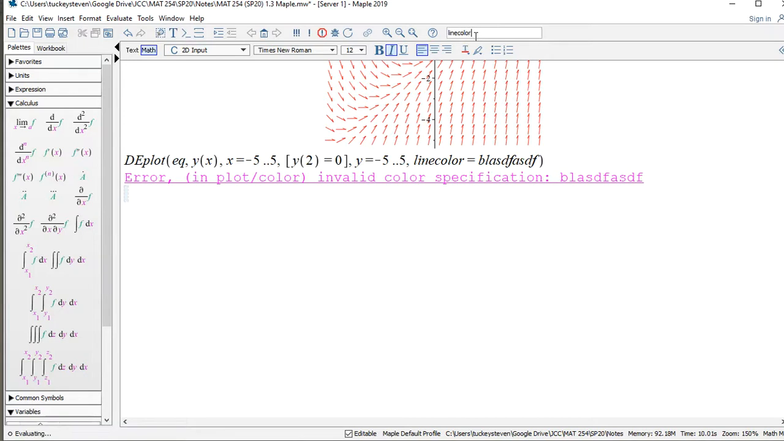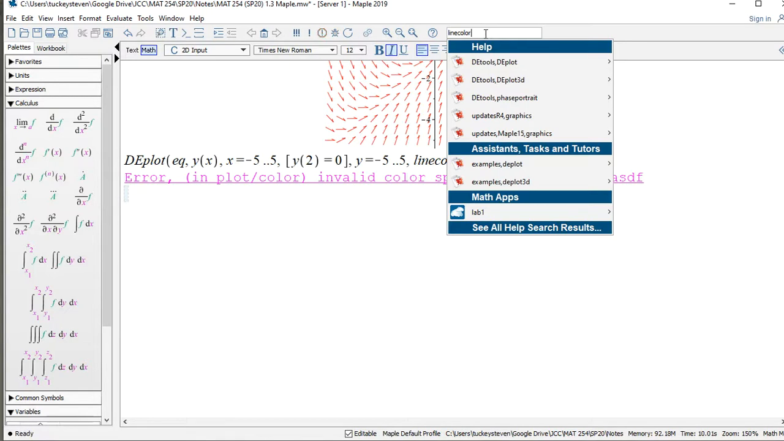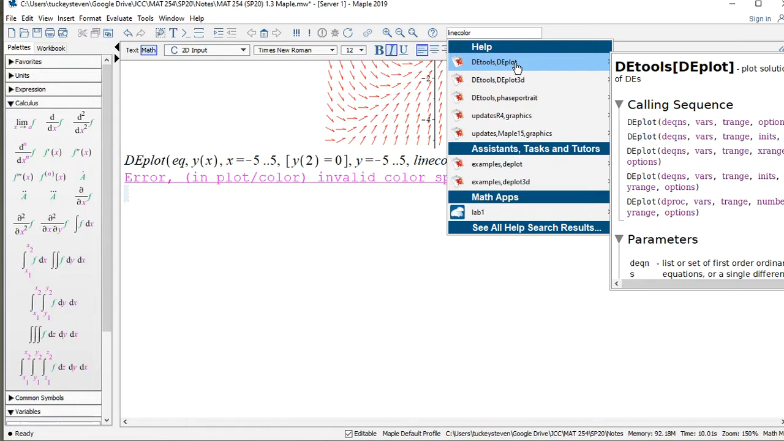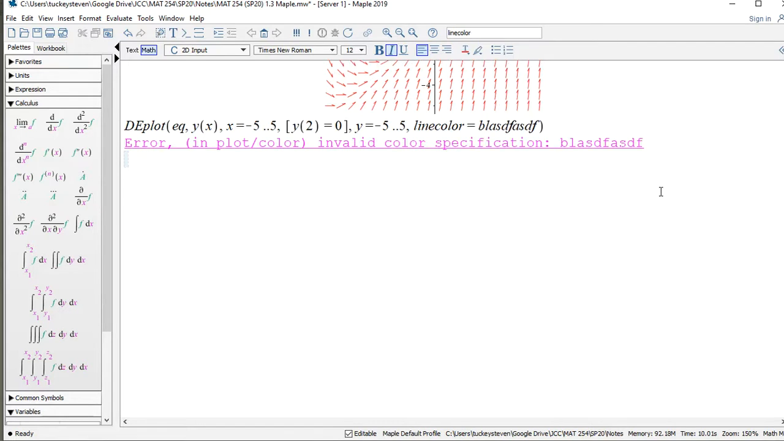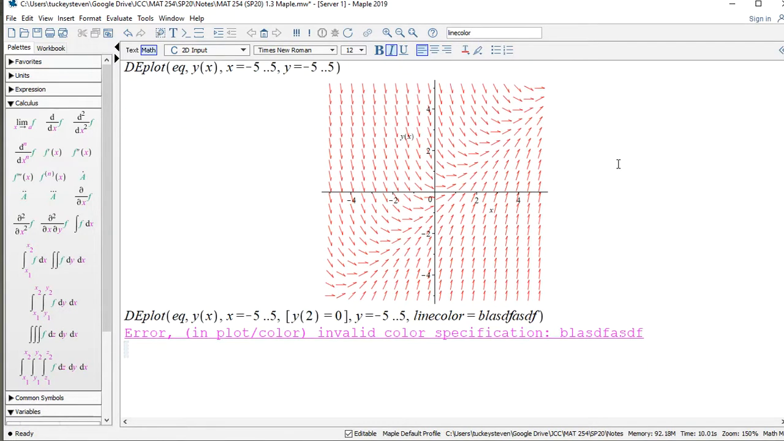into the help menu. It's taking a second. Apparently it's thinking about it. I have no idea why it's taking so long. Hey, there we go. Line color, and it spits up some things. So under DE plot, you'll notice there's stuff in there. I can take a look at the DE plot and go in and view the options for information on the DE plot there.